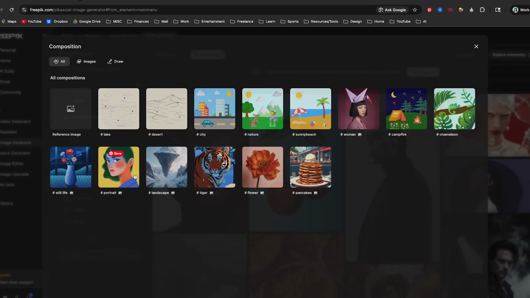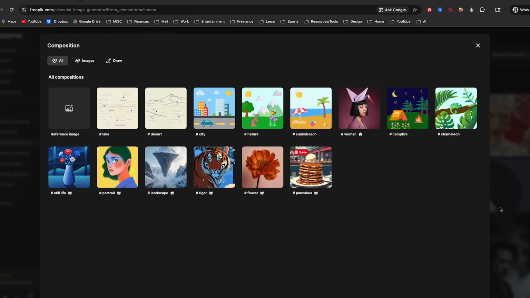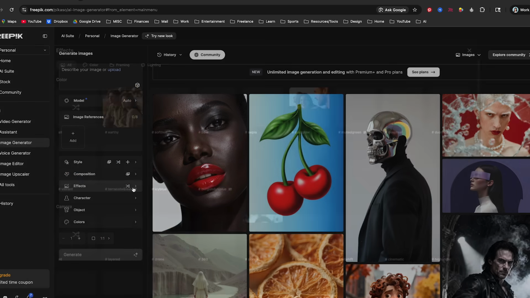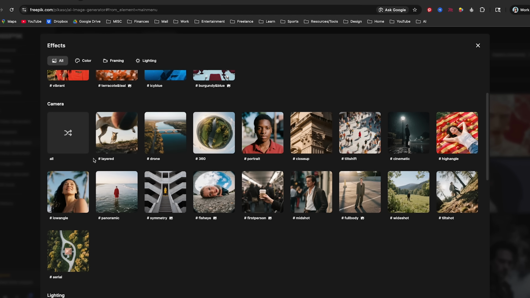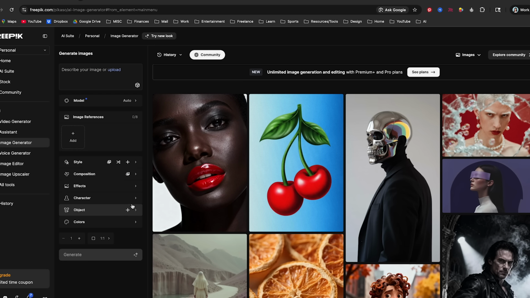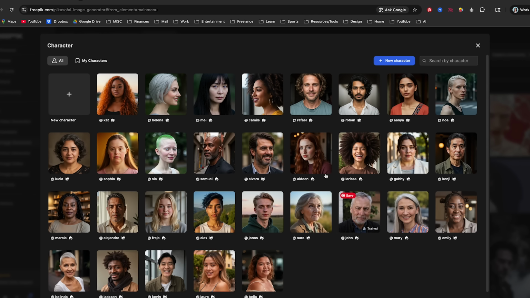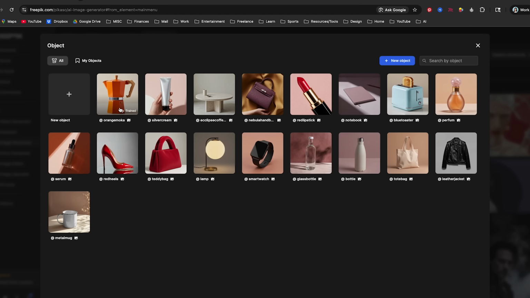There's also a composition tab here. As you can see, there's some different options. Effects, again, there's so many, from color effects to certain camera effects. Then there's the character tab, where they have a handful of AI generated people that you can utilize. And then there's object, where you can upload or choose between different objects you want integrated. So this is going to be the feature I'll be using.